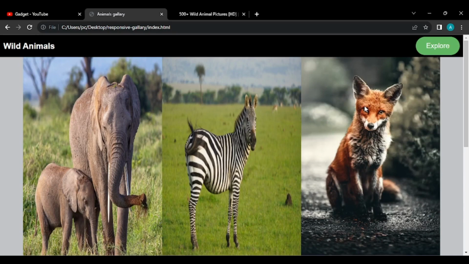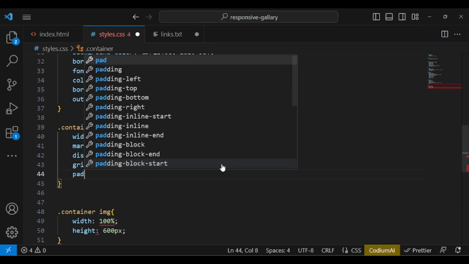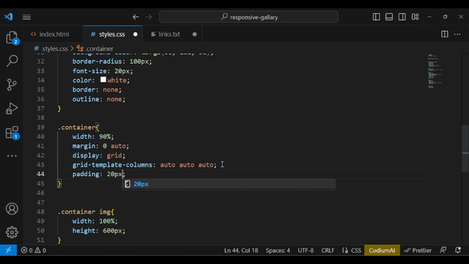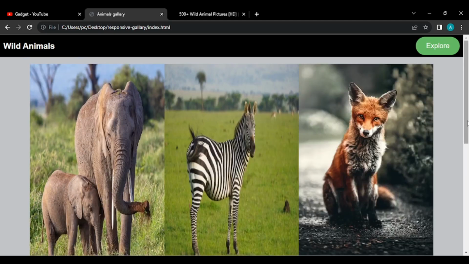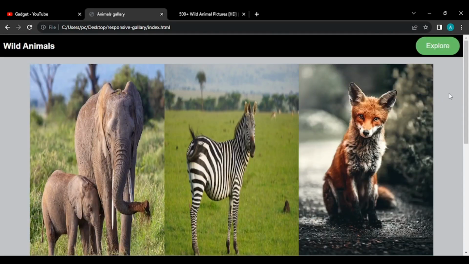Now we see our images are arranged in a very good manner. To tell you what I mean, I can give this container a padding, and let's check if it's responsive. I can give it a padding of, let me say, 20 pixels. I save and let's see what happens. Yes, you can see our images are arranged. We have a very good looking image gallery.